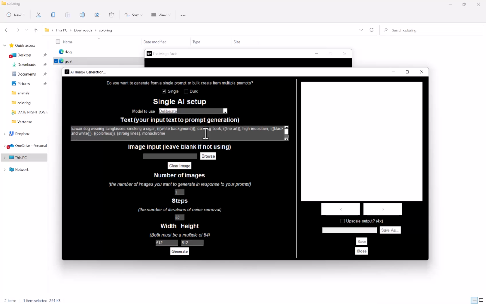So as you can see, I've got my basic phrase saying what I want. I then have broken this down to tell the AI that I want it like a coloring book, but most important is the white background, line art, black and white, colorless and strong lines. And then after this, I have my negative prompt, so what I don't want. So I don't want a watermark, I don't want any text, I don't want color, I don't want any solid blocks of black or shading. I don't want gradient, shadows, any noise or any blurriness.